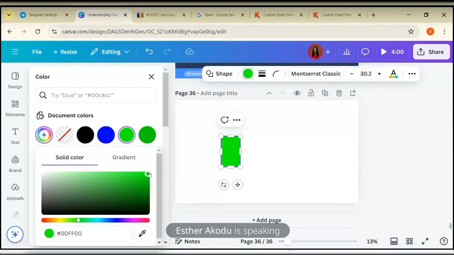Now, the more I keep dragging, this part here is the white part of my design. This part at the bottom here, I hope you can see what I'm pointing out, is a dark part of my design. The more I drag into the white part of my design, you see what happens? It's getting lighter because it's now becoming a tint of green. I hope you are getting me.